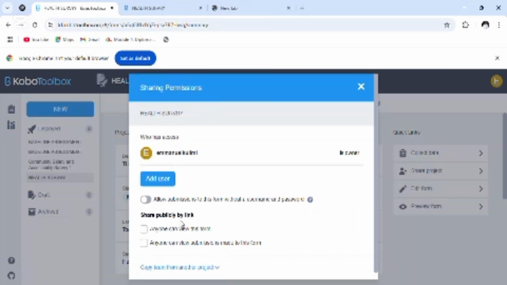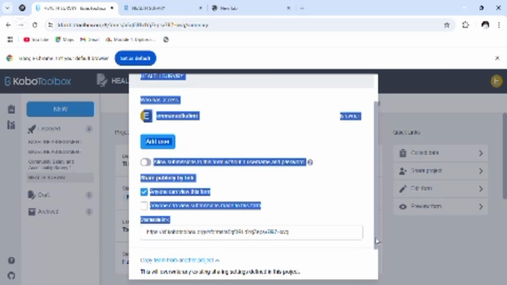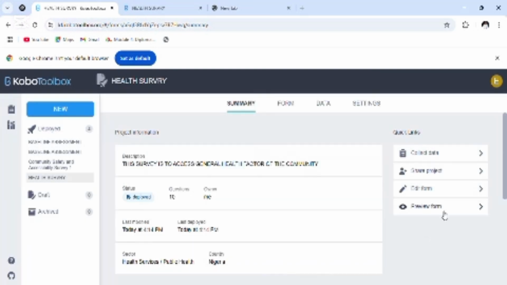In case you want to share it, you can just check it as anyone can view the form. So this is the link. Just copy it and paste it to people. Your form will be ready for collection.